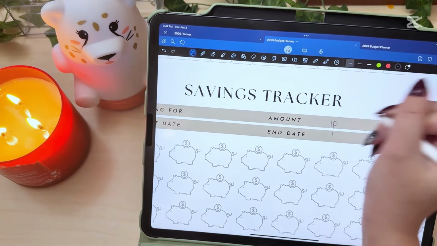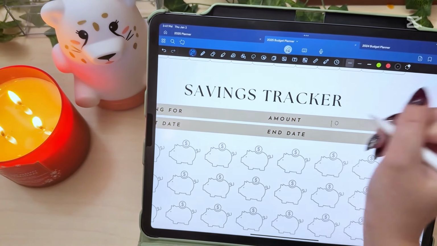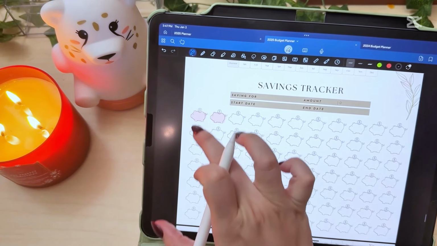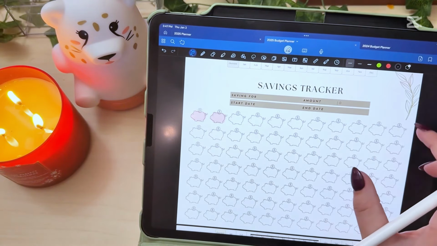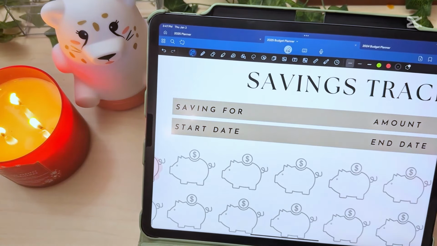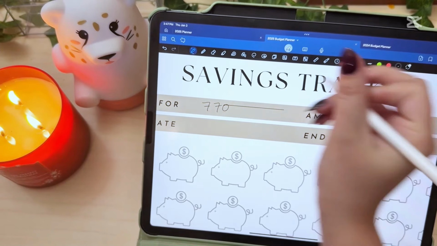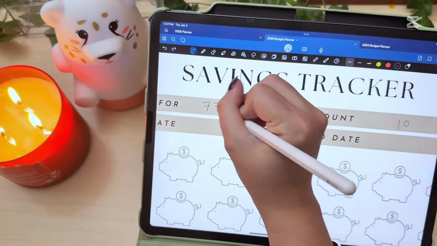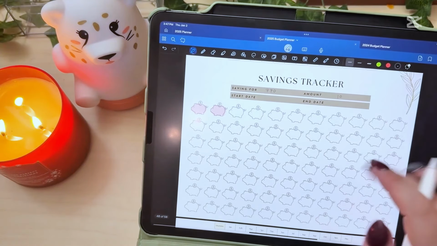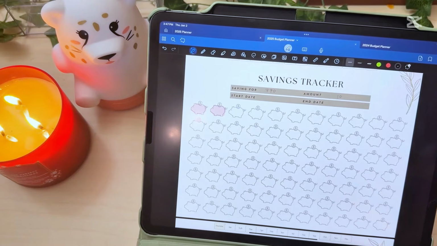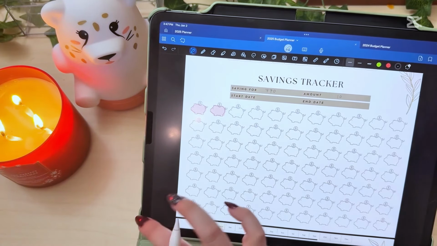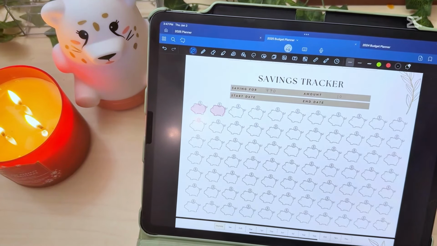So $10 per piggy. And there's 7 by 11. So you'd be saving for, it's kind of an odd number, 7 times 11 piggies, but that's what savings challenges are. It's not an even $1,000. And you can always cut it off, but I wanted to include as many piggies as we could fit.